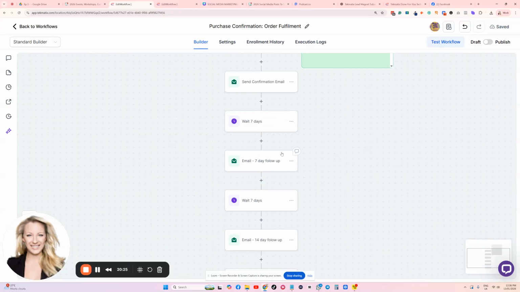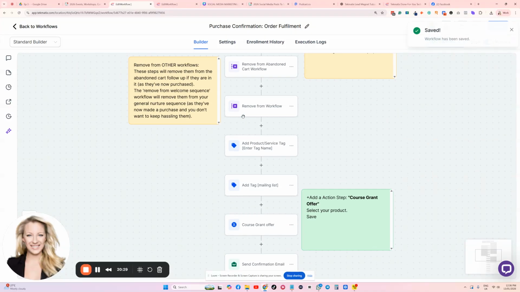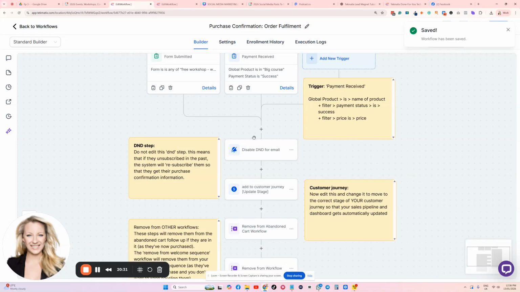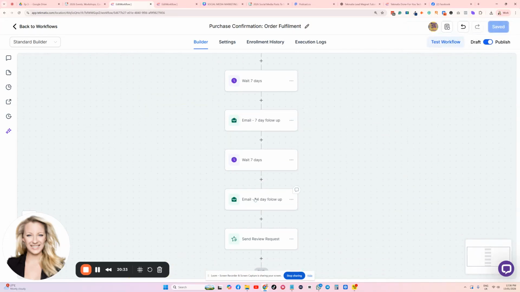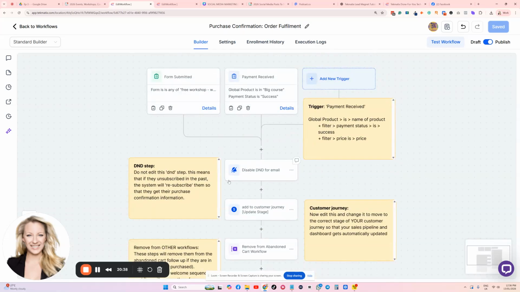So you can keep on adding those steps as far as you want it to go, and then send a review request. Press publish, and voila, you will now have a published workflow to manage your student progress check-in, keep that retention and completion rate high. Amazing.